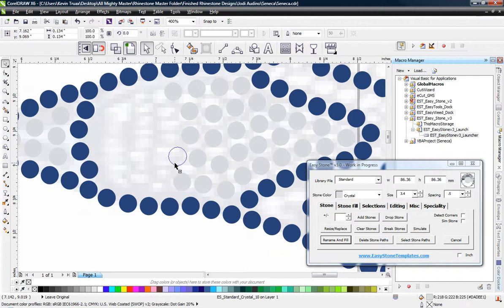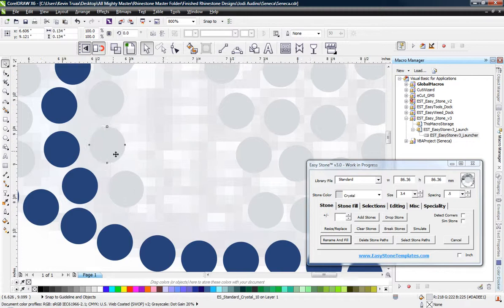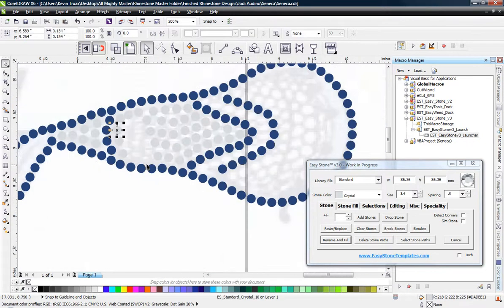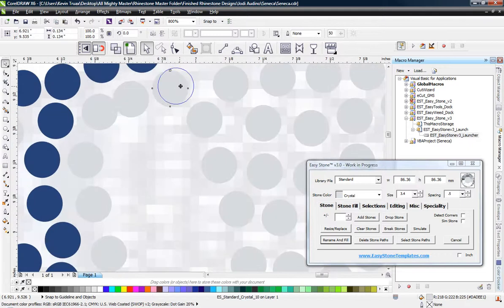So all I'm doing is moving my mouse, hitting the space bar. Every time I want to drop a stone, just hit your space bar. Pretty cool that that's built right into CorelDRAW. We don't have to create a tool to drop a single stone. A lot of rhinestone programs actually have a tool for dropping one single stone, but we don't really need that tool here in CorelDRAW.